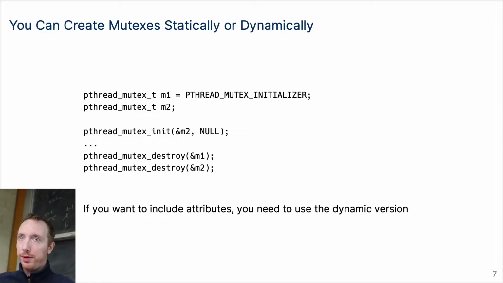So you can create mutexes statically or dynamically. Statically is just kind of like a global variable, and dynamically is on the heap, of course. So init would be on the heap, or you can do this to essentially initialize it as a global variable. And then if you want to include attributes, you have to use the dynamic version. We'll just see how to use a mutex.